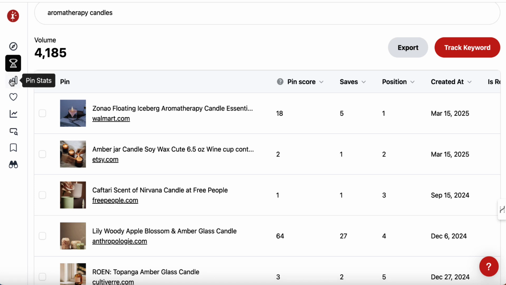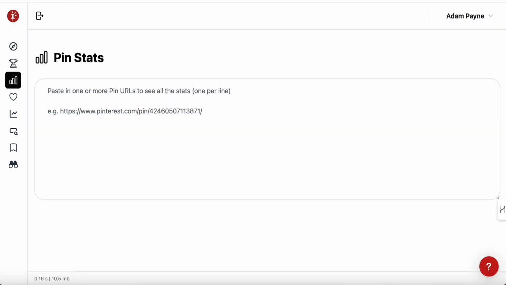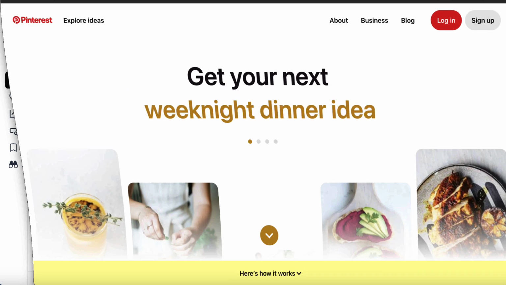So the next option down here is pin stat. So if we click on this, it brings us here. Why would you want to know the pin stats of a certain pin? Well, it's a great way to see how well a pin is doing. And oftentimes you can't see this data on Pinterest itself, so you're going to have to go and grab the URL of a pin and check it out that way. So let's go to incognito.